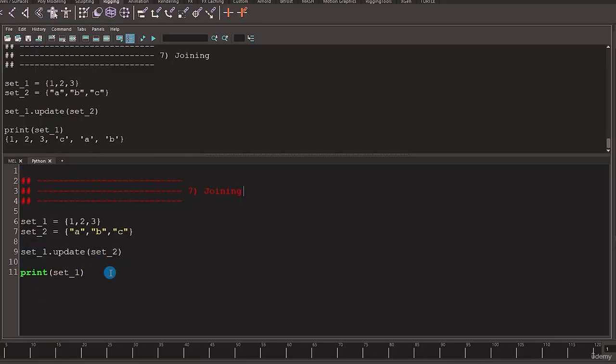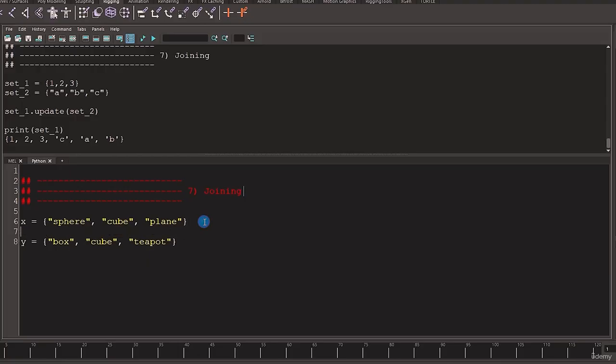Because you'll use these a lot more in big data than you might within Maya, but they're still very useful to know. So that's why we're going to run through these. Okay, so let's give ourselves 2 lists. We're going to go with X and Y here. Our list X has our sphere, cube, and plane, and Y has box, cube, and teapot.